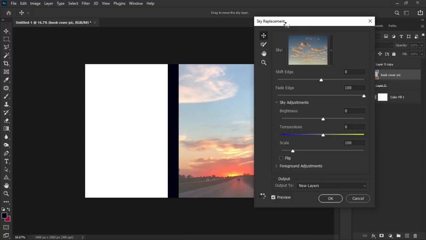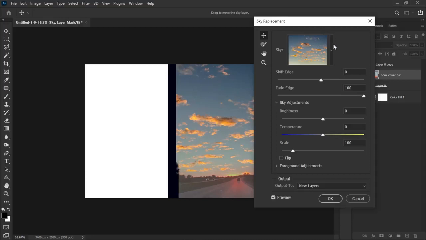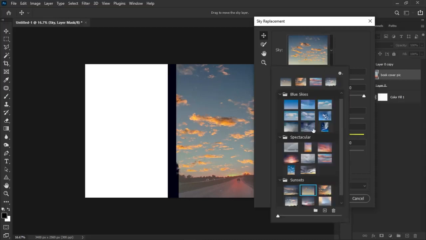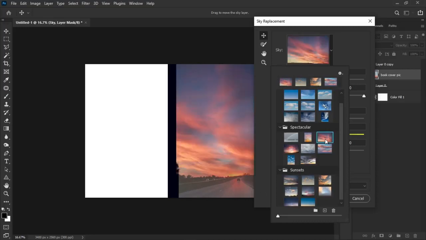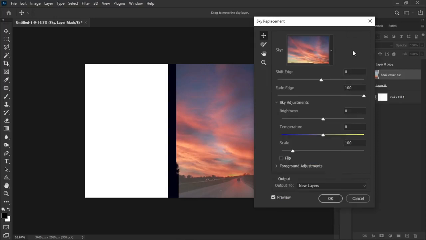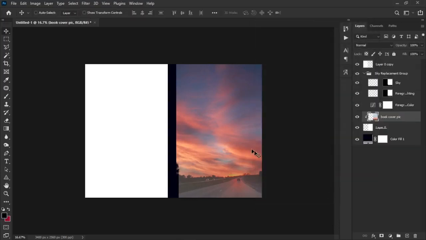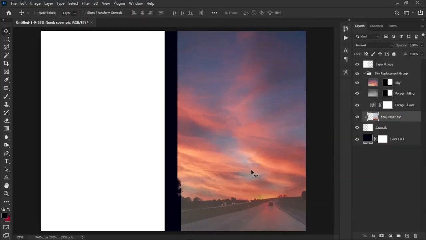It has to match with the sunset, that beautiful sunset underneath of it. Okay, so we don't like this one. Let's go to the sunset. Okay, this one right here, let's pick that, the spectacular one. This looks good. Now we're going to just hit OK, and then it basically replaces the sky for us.